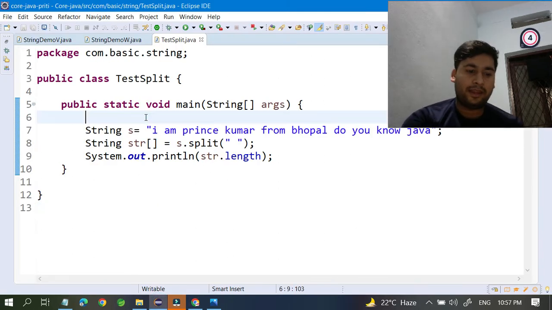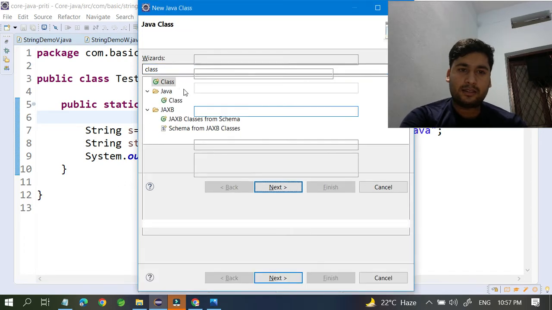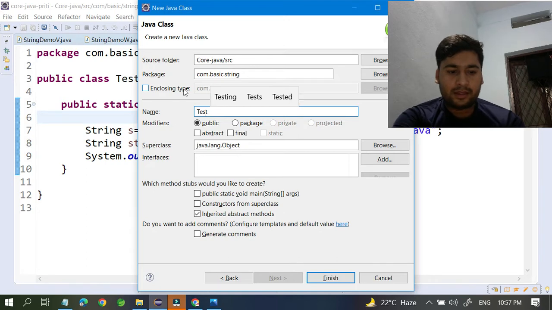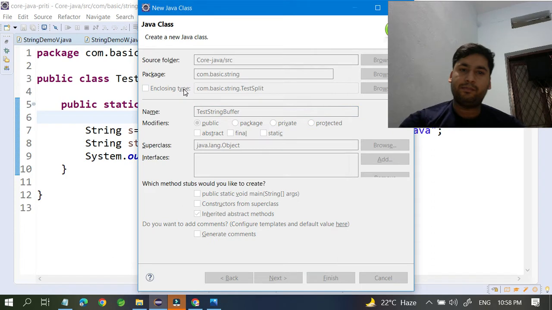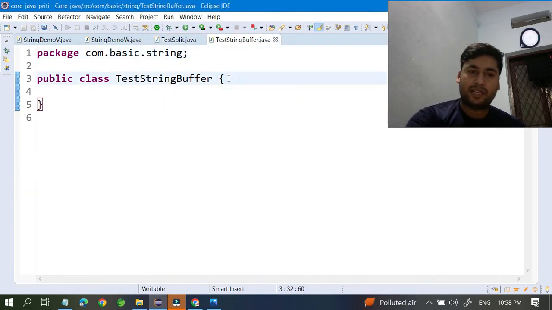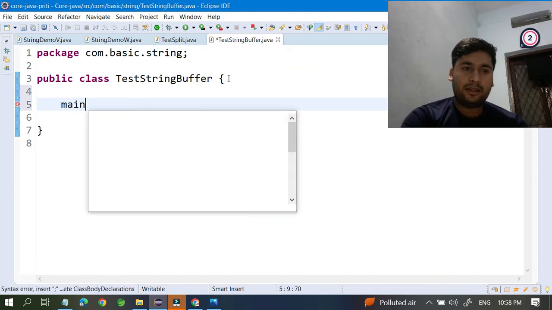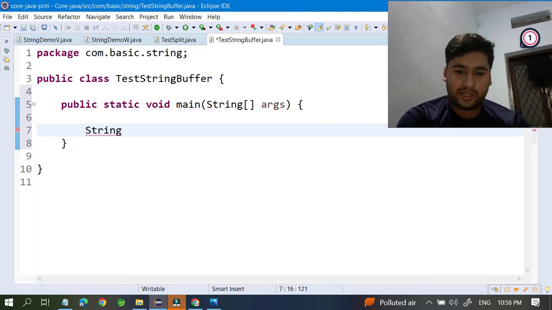So I am going to my Eclipse and I will create one new class, and I will give the class name as TestStringBuffer. Simple. Okay, so I created one StringBuffer class for testing, and in it I will create the main method, and I am going to create a StringBuffer object.